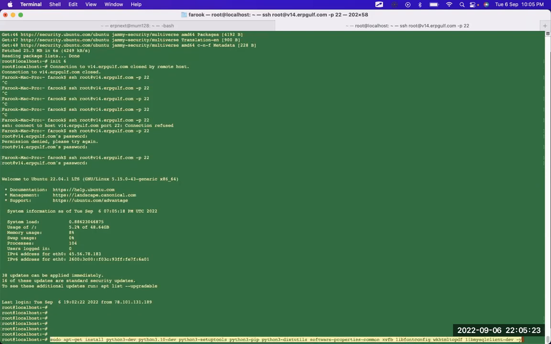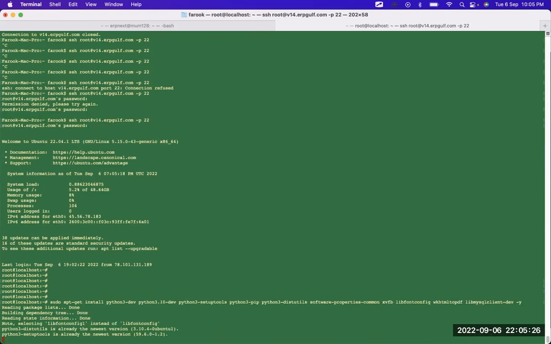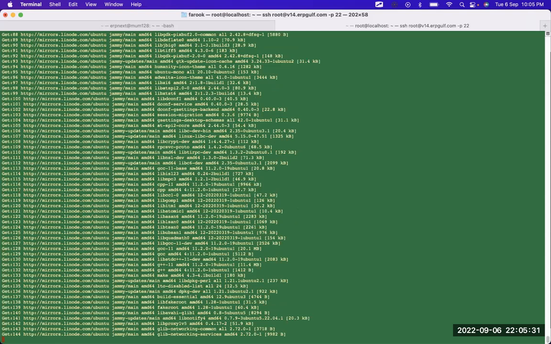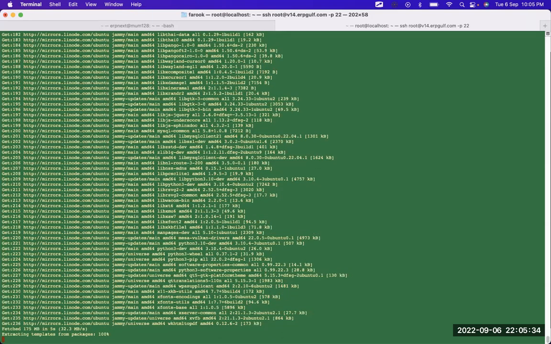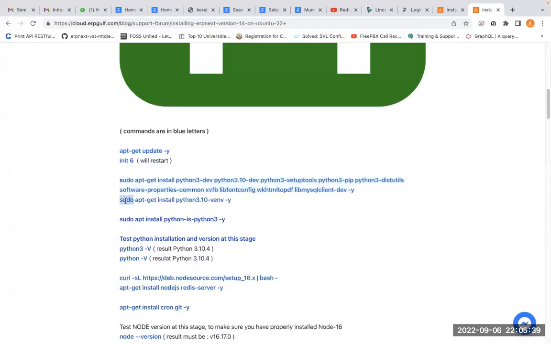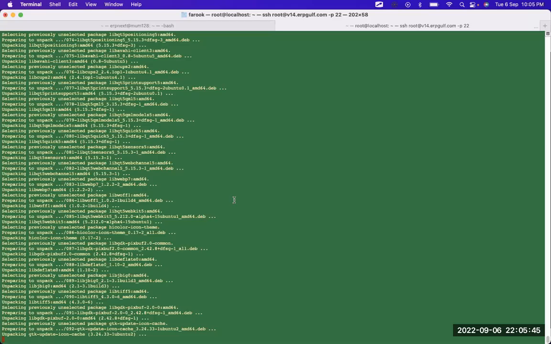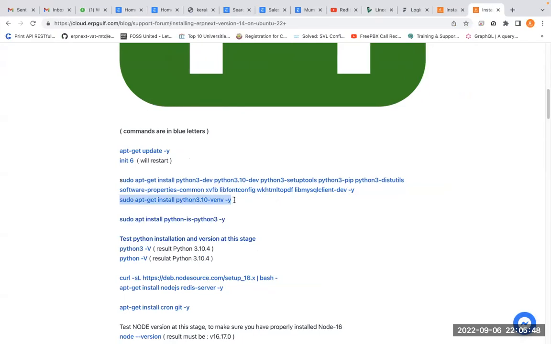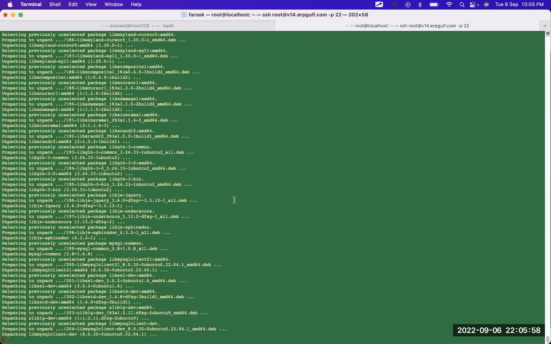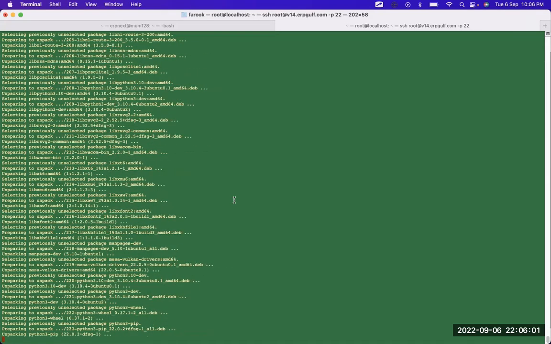Pasting the commands, the full lines here. It may take some time. So I'll copy the next one, that is the Python environment, and after that I will tell you how to check the installations are done properly. First we will check the Python. You don't need a restart after this.